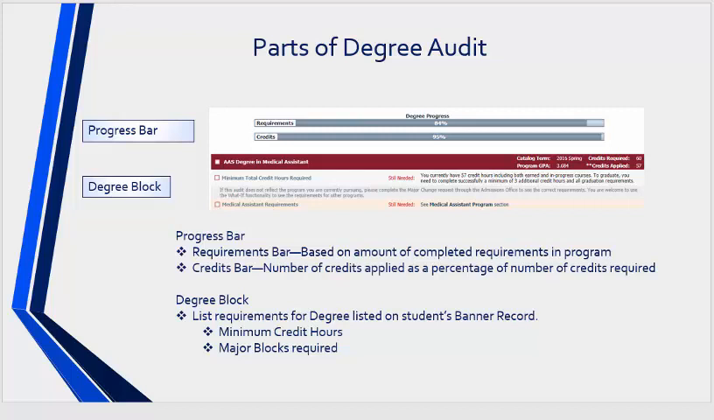This is a closer look at the progress bar. Notice in this progress bar, this is a different student. Notice that it says the requirements are 84% met, but the credits are 95% met. It's because the requirements are not based on credit hours. If it's 60 credit hours and they meet 30 credit hours, then it's going to be 50%. It is a pure percentage.